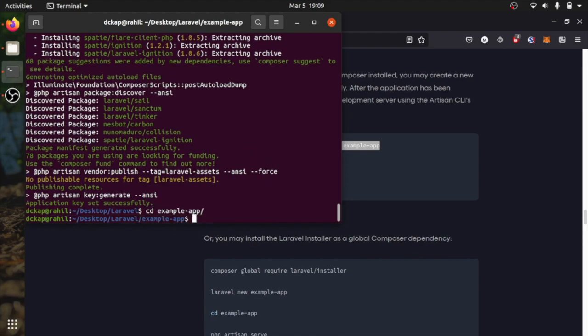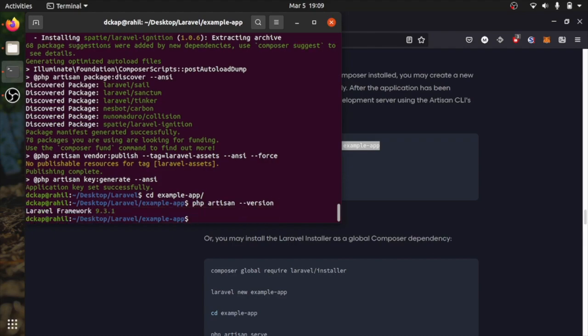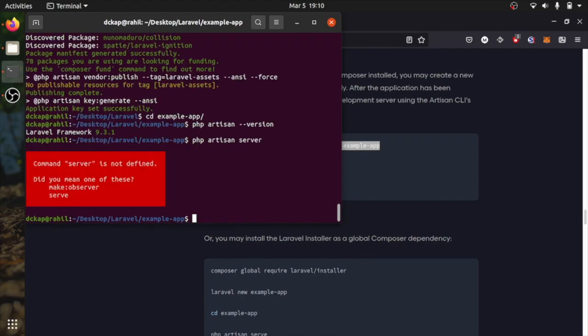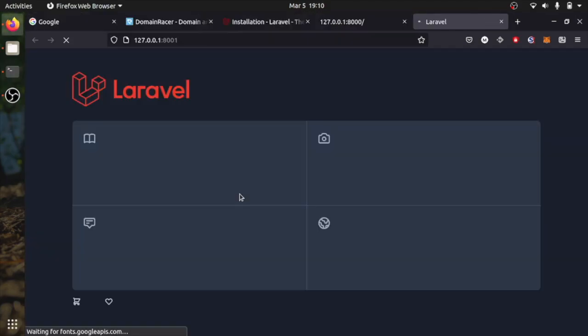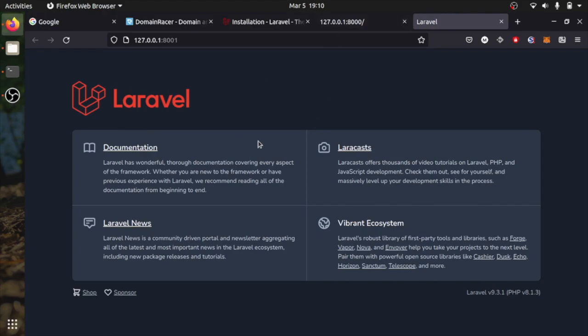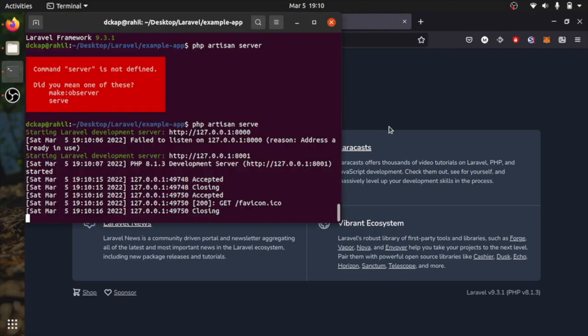If we go inside and run php artisan --version, as you can see, there is the Laravel framework of version 9. We can also use php artisan serve. It will start the server in this page. Okay, on this page Laravel is working fine in my local Ubuntu system.